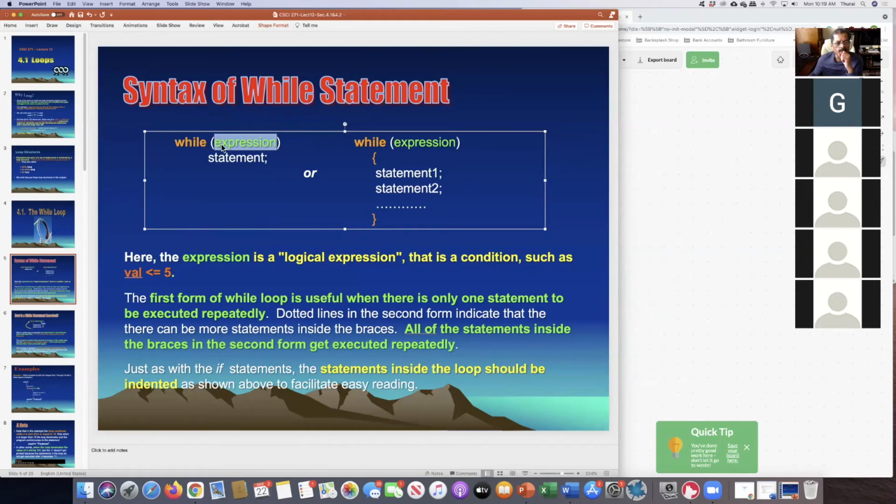And this means while this expression remains true, repeat this statement. So if you have one statement next to it without any brackets, that means you're only saying repeat this one statement. So while that expression remains true, it'll do this over and over. Now you have to make sure that the expression will become false at some point. Otherwise, you have an infinite loop.